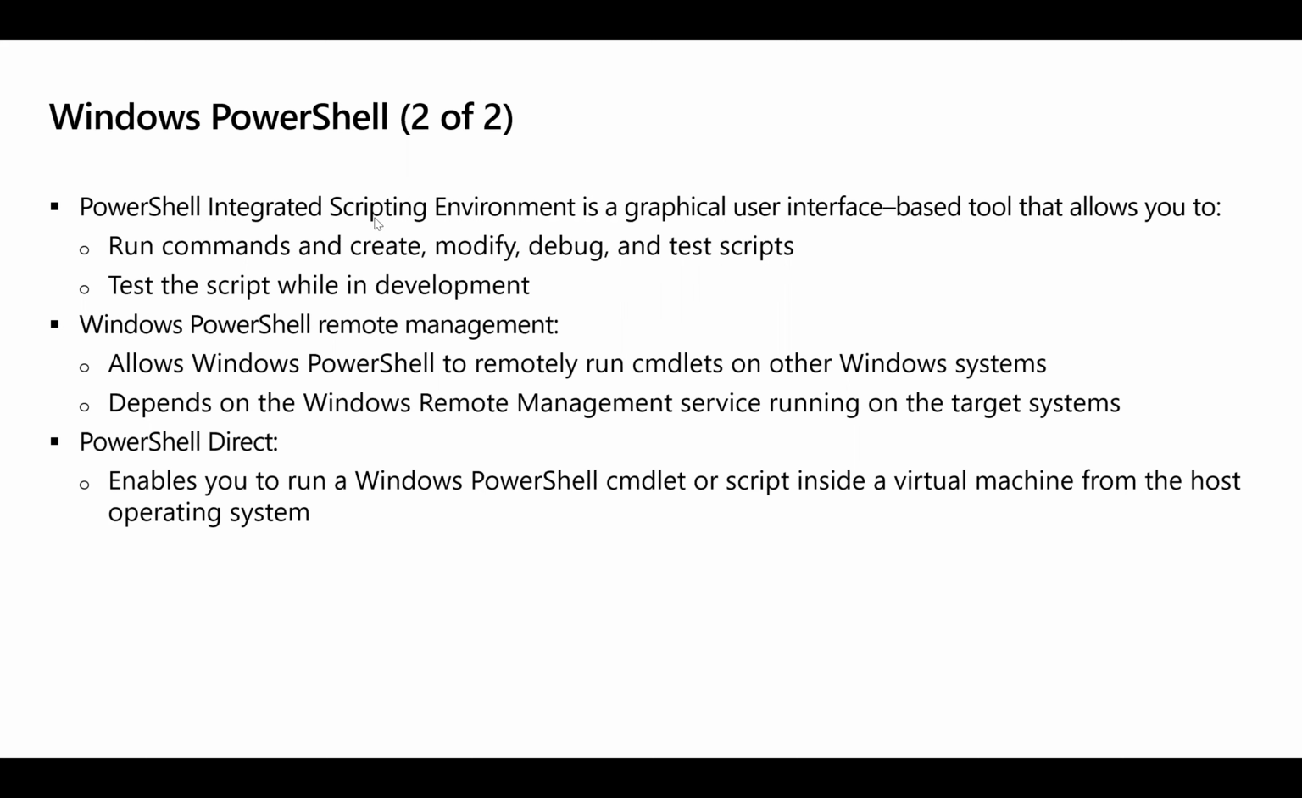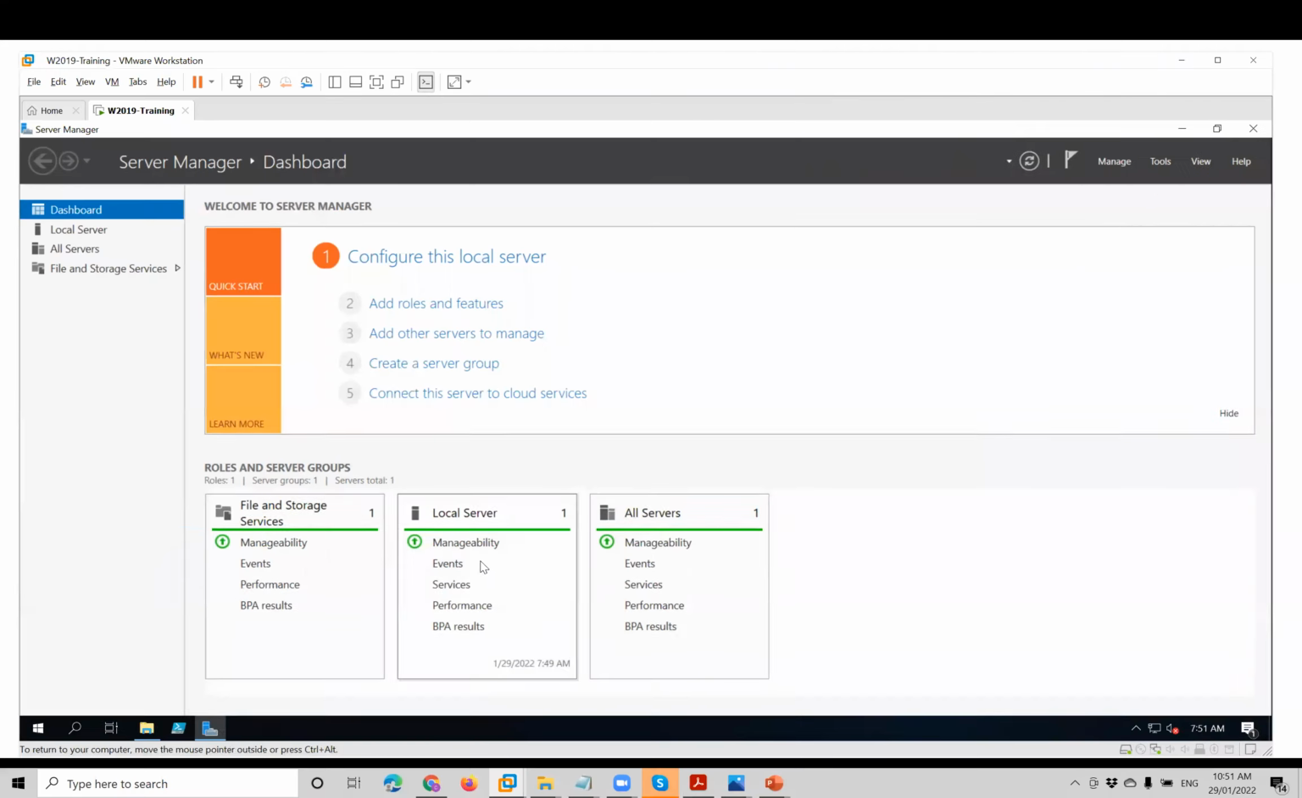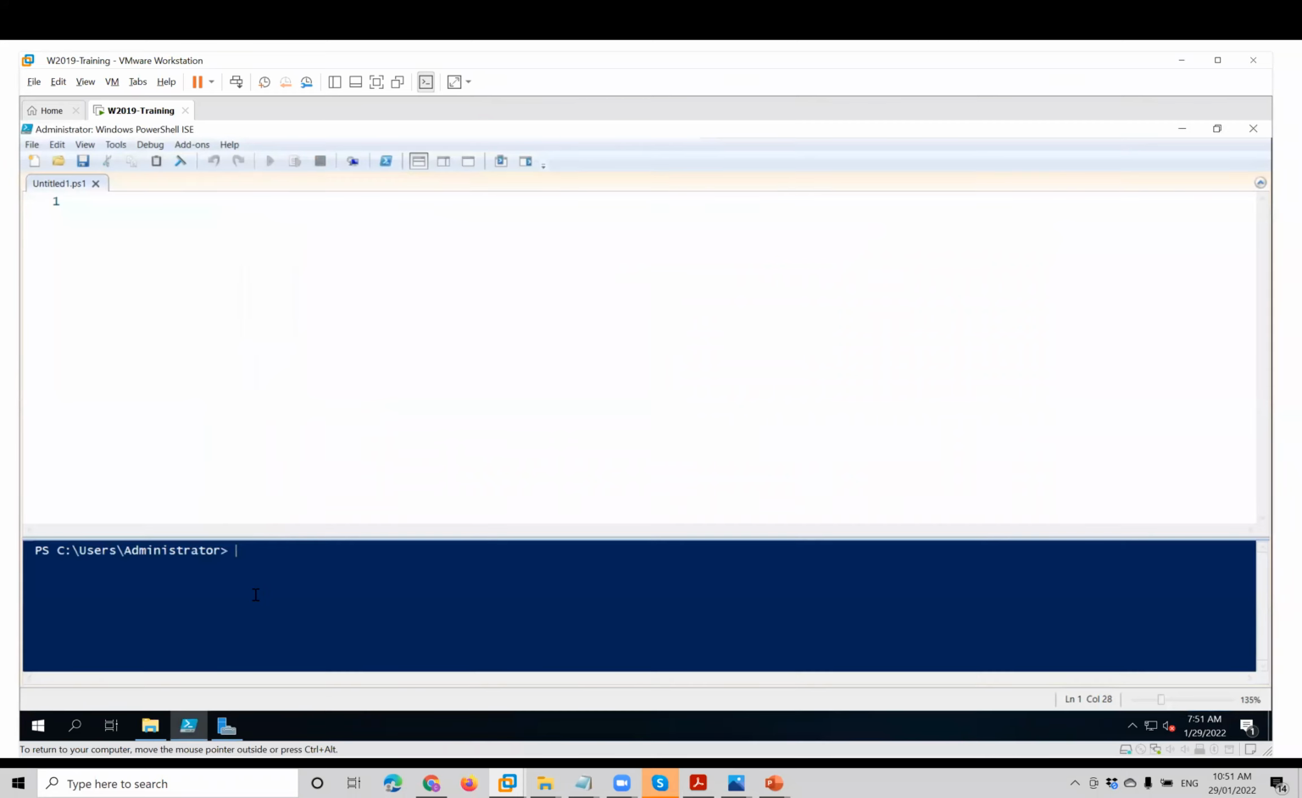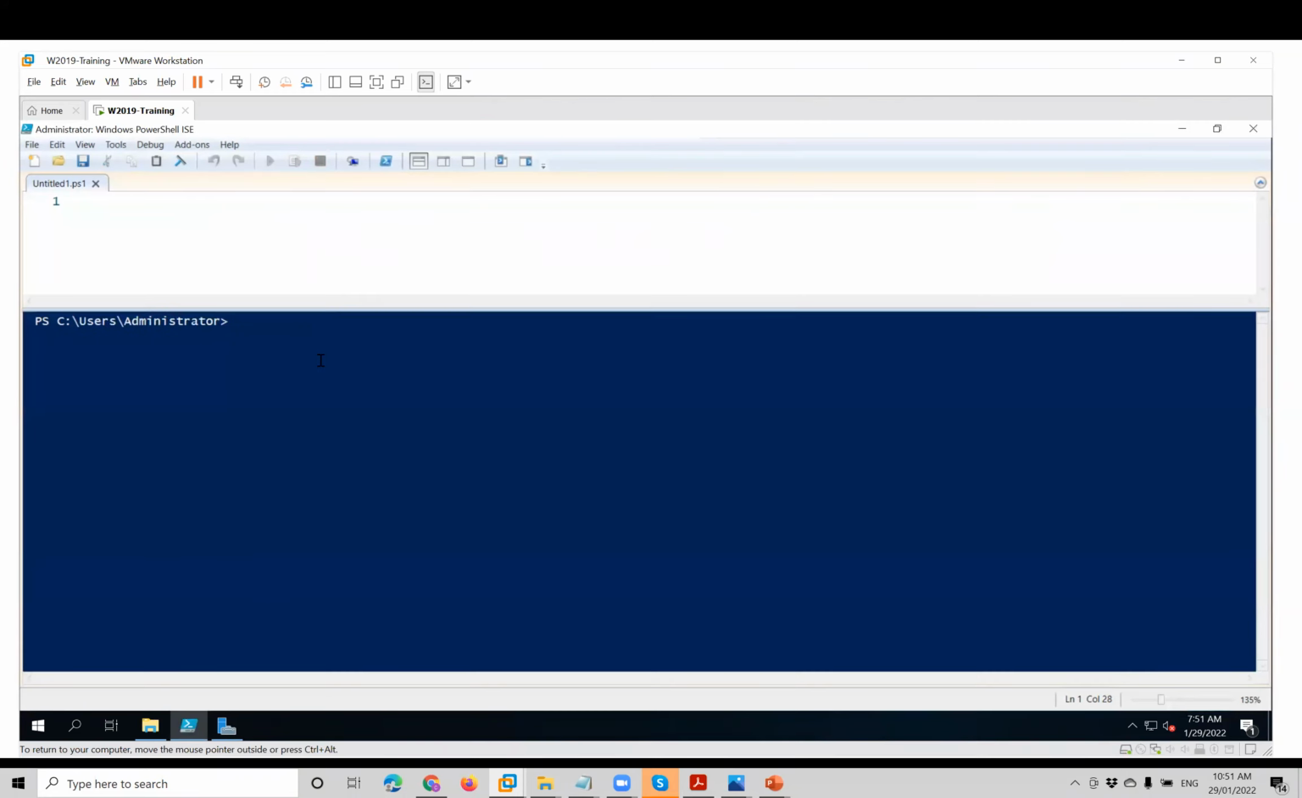The PowerShell Integrated Scripting Environment is a graphical user interface based tool which allows you to run commands, test scripts, and modify commands. When I type ISE, you will see later what ISE is: the Integrated Scripting Environment. This is the platform where you will be doing PowerShell. Watch this. Right-click, there's PowerShell. Right-click, run as admin. You need to run this as admin so you can have privilege. So this is the Integrated Scripting Environment.